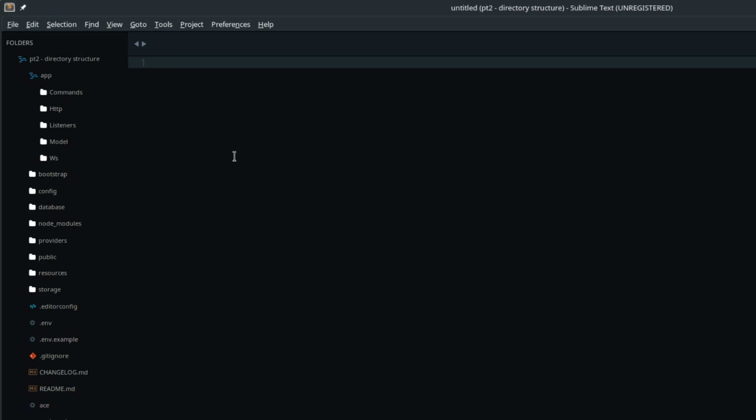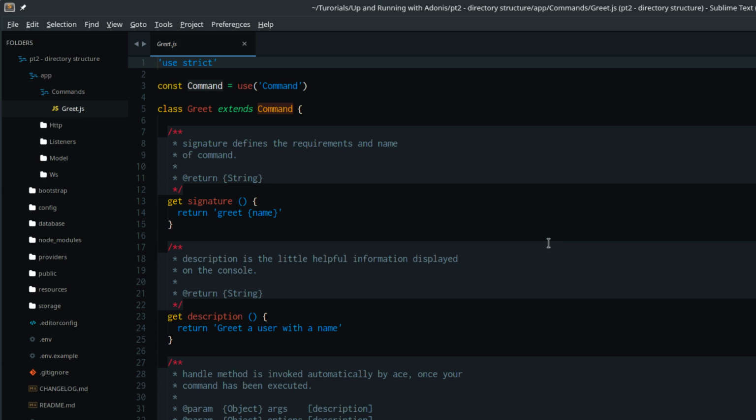So getting started inside of the app directory, you can see we have this commands directory. Commands you can think of as tasks to be run with ACE. ACE is Adonis Task Runner, this guy down here. It can be used to create models, create controllers. I'll show you that in a little bit. But you can also create your own custom commands for it. So that is what this commands folder is for.